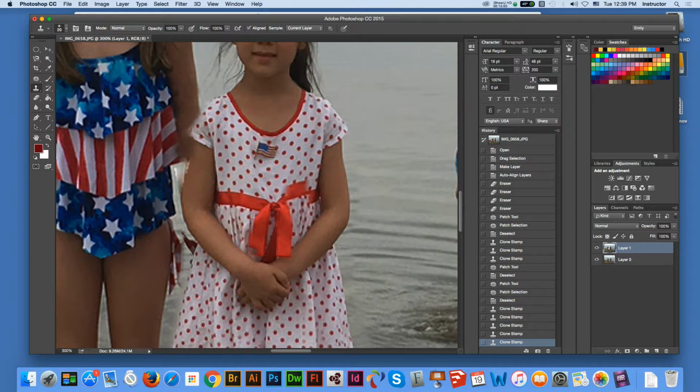Line up here. Change my brush size a little bit more. Okay. Get rid of this part. Okay, so I need some sharp edge here. Increase brush size.